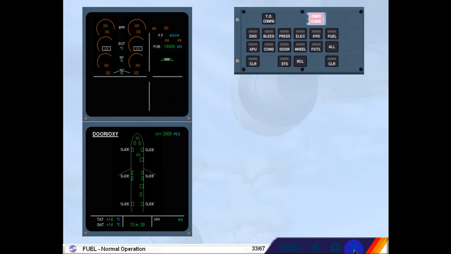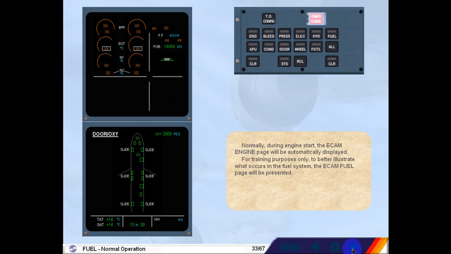Normally, during engine start, the ECAM engine page will be automatically displayed. For training purposes only, to better illustrate what occurs in the fuel system, the ECAM fuel page will be presented. Select the ECAM fuel page on the ECAM control panel.